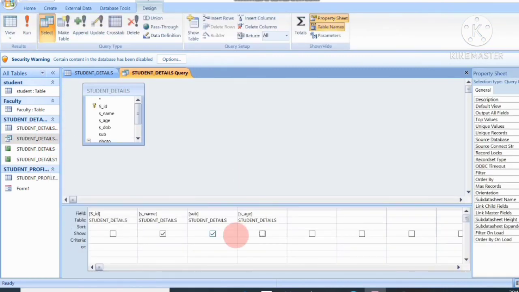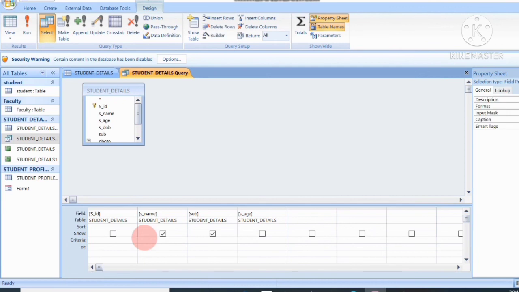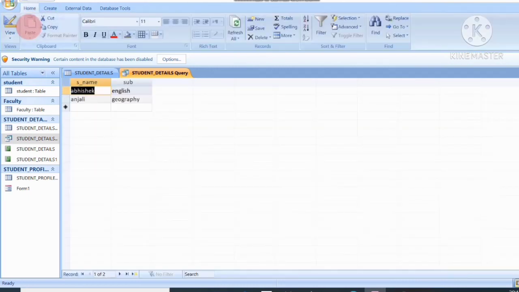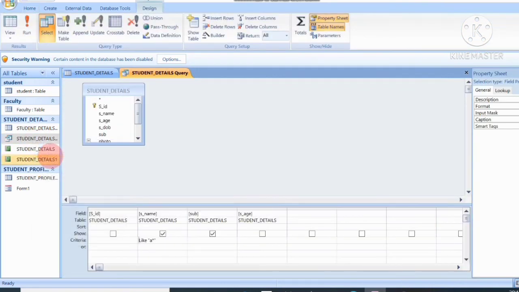Now I want to give the criteria. So for this, in name, I want the students whose name is starting with A. So for this you have to give the letter A and then star. Okay, and run this. See here, it will display the names starting with A, Abhishek and Anjali, and their subject. Now again go to the option design view.